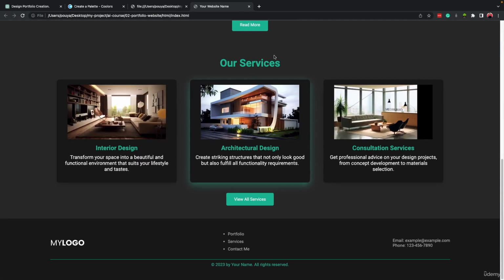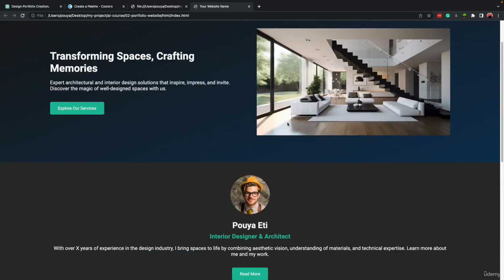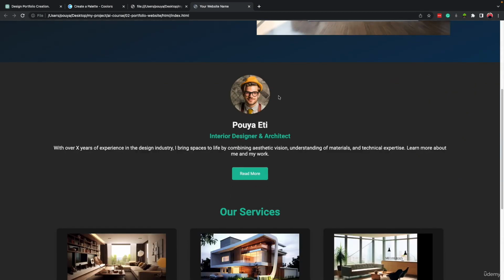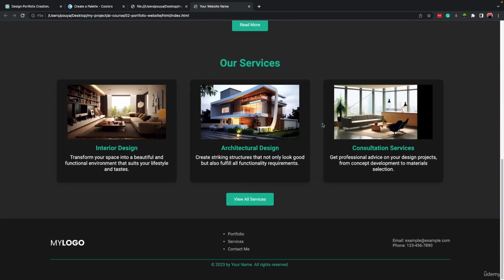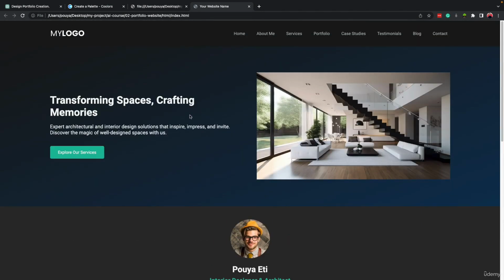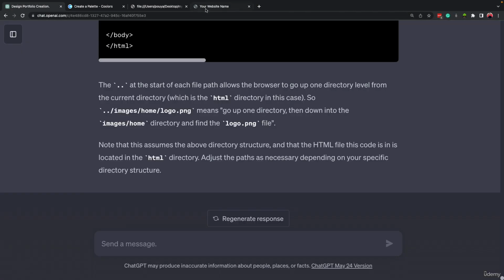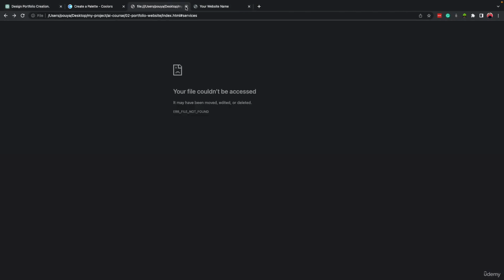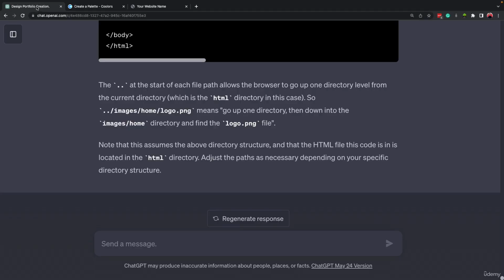So everything looks perfect. The style looks the same as before. The content is the same as before. All the images have been loaded. It means that our new structure is working perfectly without any mistake or error. So let's come here. Let's close this. Let's come here and read the explanation.